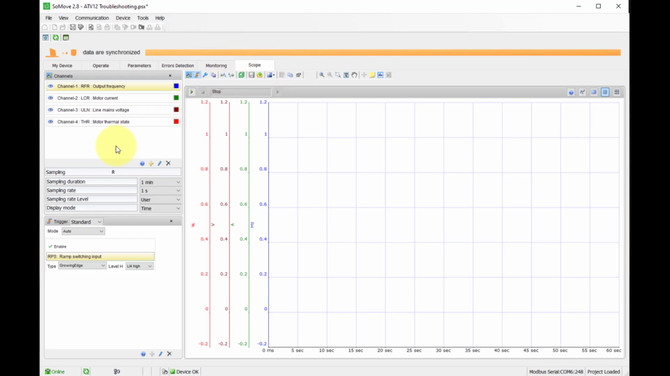Now in the scope tab, you're allowed to choose from a numerous amount of variables. I have 4 chosen here. I have output frequency, motor current, the mains voltage, and the motor thermal state. So the motor thermal state is the overload percentage current relative to what's set in the motor parameter setting for the motor current.